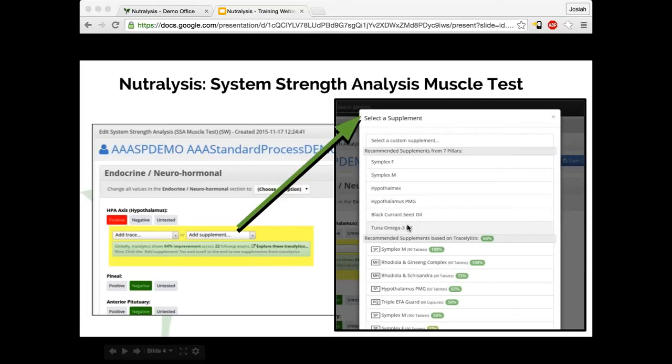Trace lytics is a fascinating new feature available through Nutralysis that allows you to select supplements or see which supplements have been used by other providers, including Dr. White. What happens with trace lytics is that you're able to pull in information from results from what Dr. White is doing, from what other doctors are doing through Nutralysis.